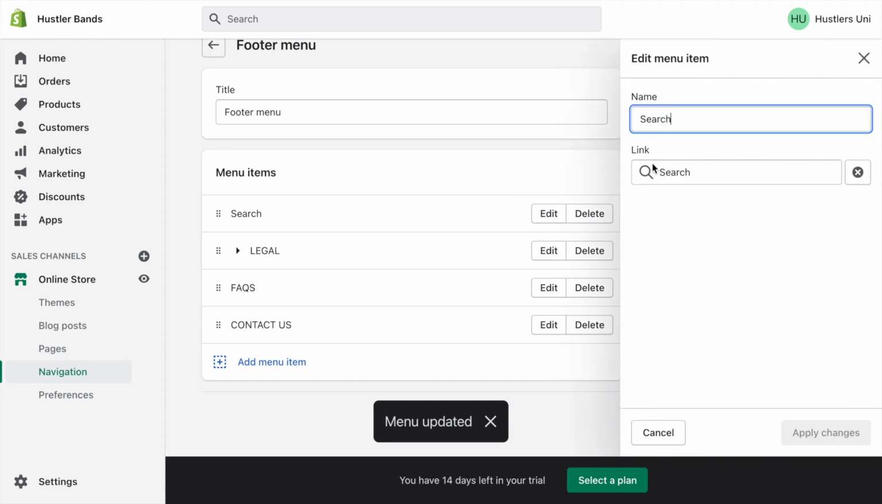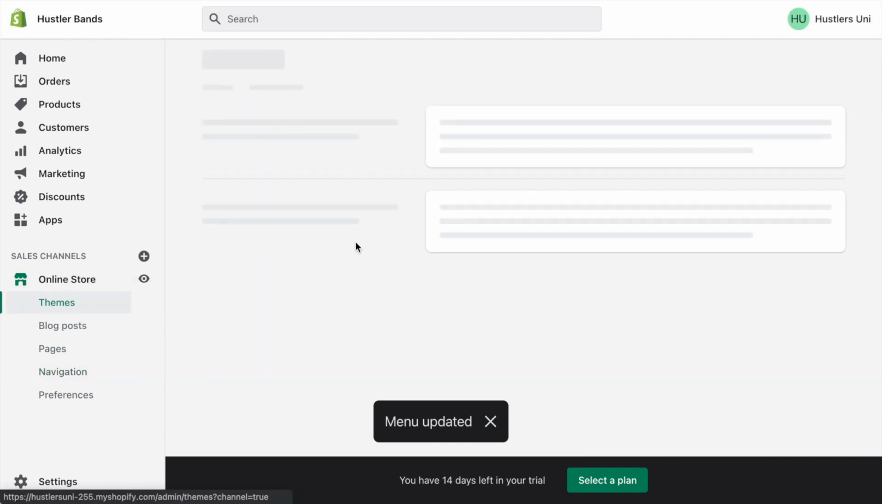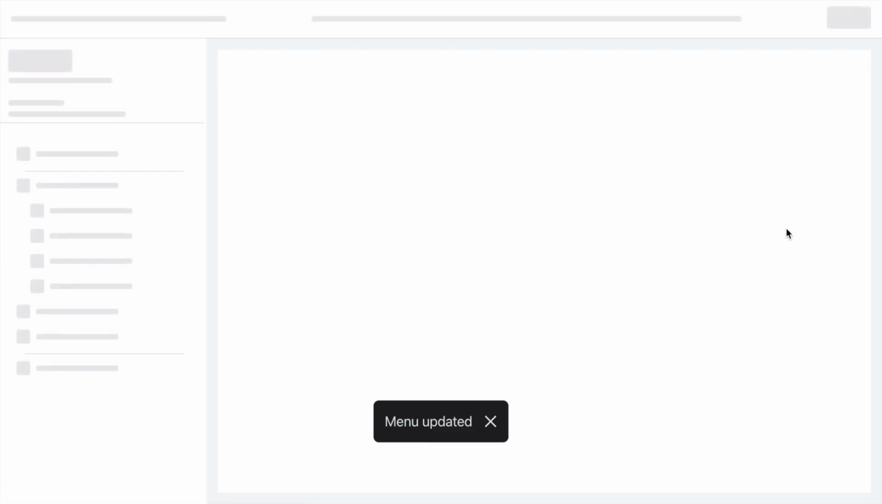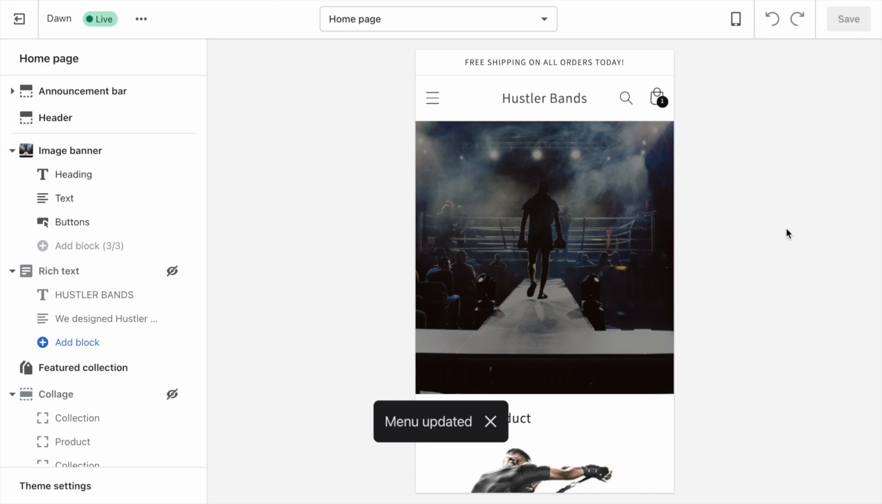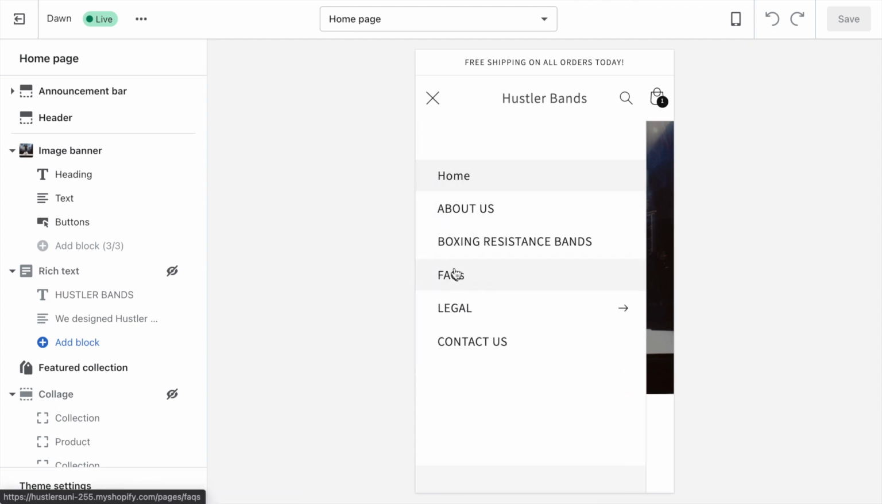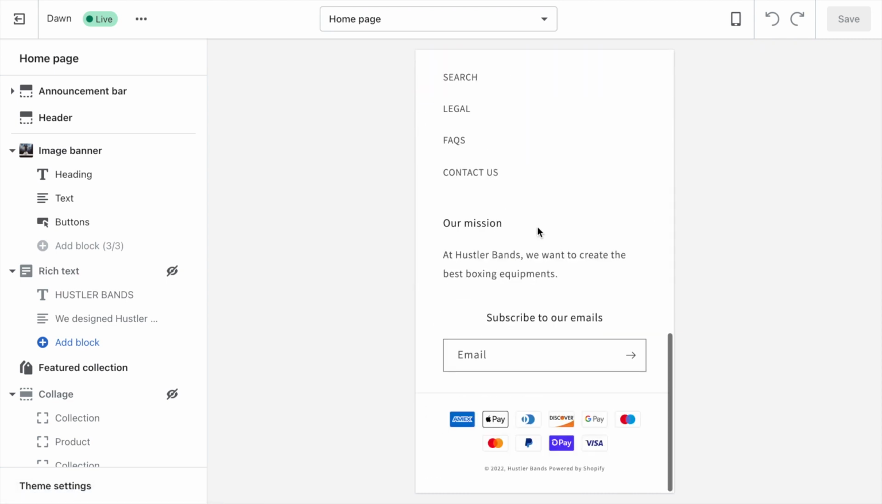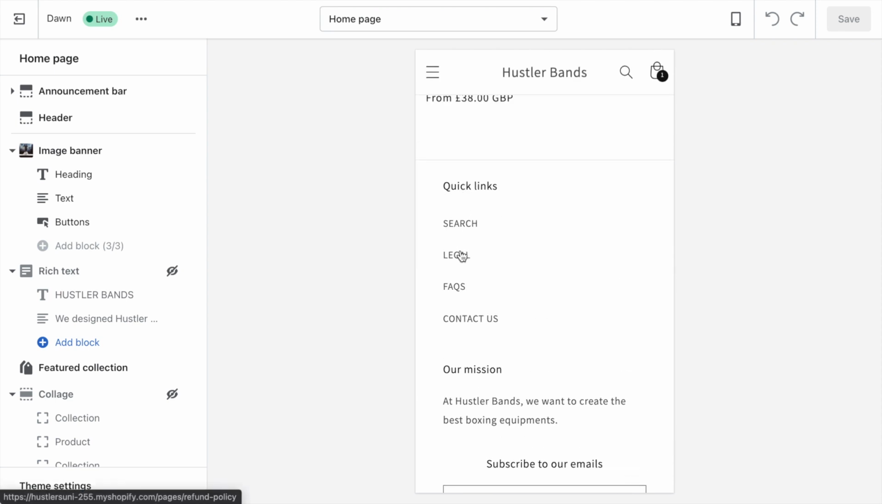Because your customers will pay attention to this stuff. Every time you go on an e-commerce website, all these things need to be in place. It's very important for trust. If you don't have them in place, people won't believe your brand is legit. So as you see here, when you click the menu button, you have your home, About Us, resistance bands, FAQs, legal, and Contact Us. And you click legal here, you have privacy policy, refund policy, terms of service. And then down here, you have our footer menu, search, legal, FAQs, Contact Us, and our mission.